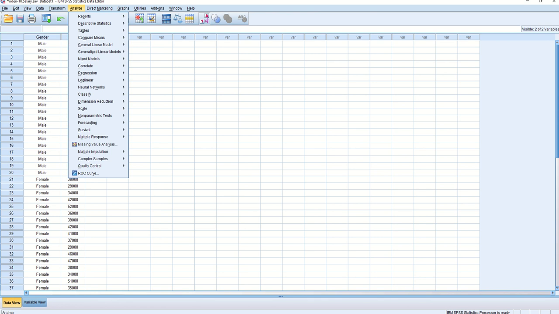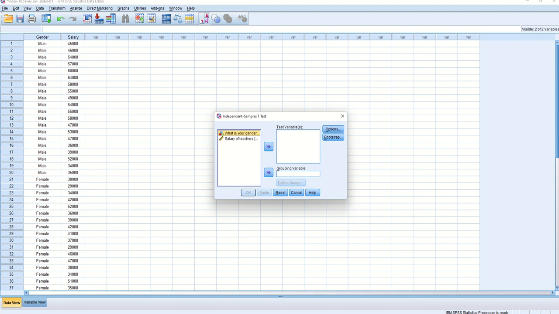We are comparing two means: Analyze, Compare Means, and then there is the independent samples t-test that we talked about. So this is what we will do. Gender is the grouping variable, and it is a string variable indeed. Then we take salary into the test variable, because it is salary we are testing.